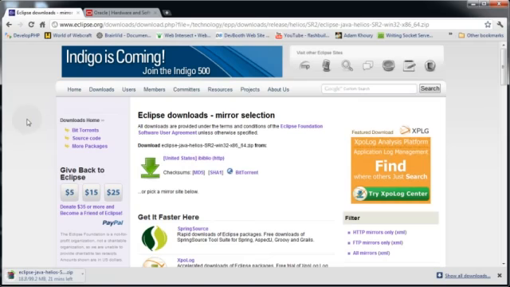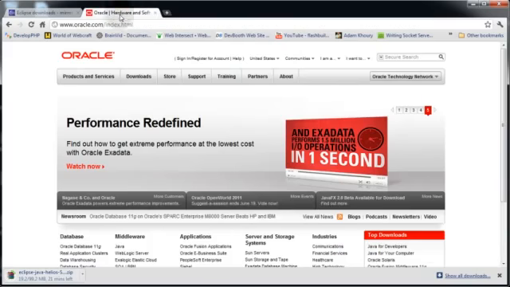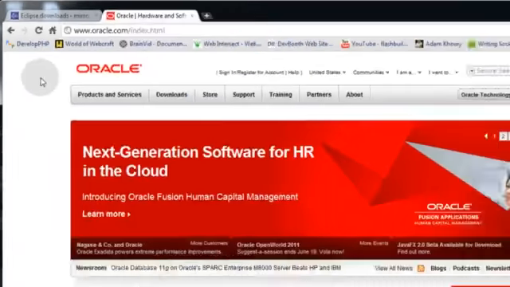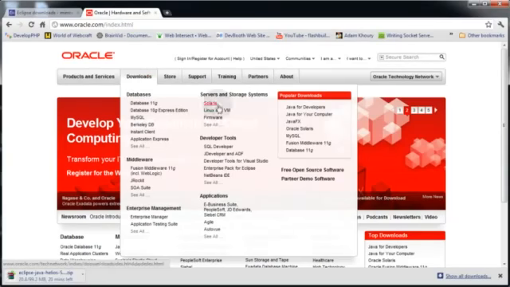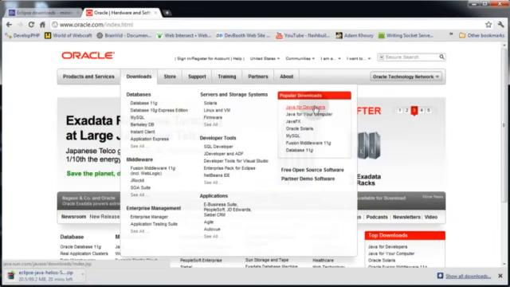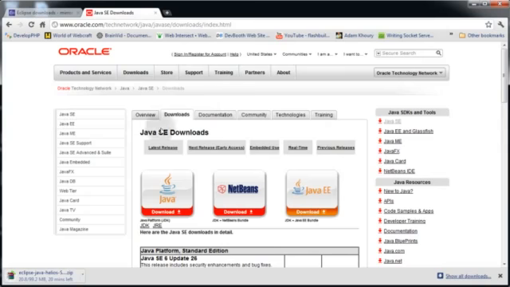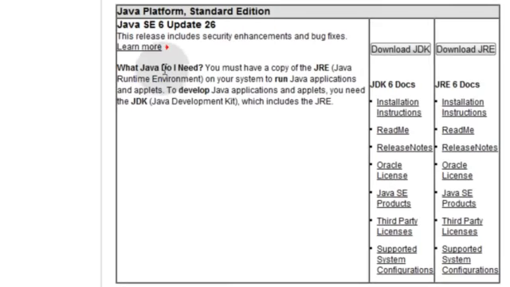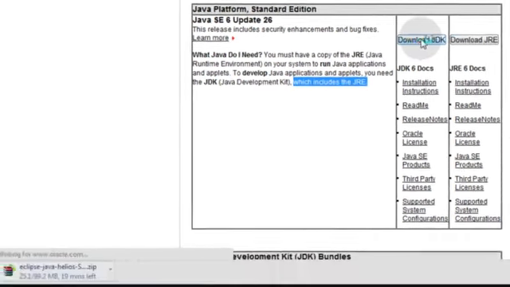Now while Eclipse is downloading into our downloads folder, we're going to go and download the Java JDK, which is available at oracle.com. So you can navigate to oracle.com, hover your mouse over downloads, and you'll see over here in popular downloads, Java for developers. You click that, and then you'll see the Java SE downloads, and that's the one we want. And you can see down here it says, what Java do I need? And in order to develop Java applications and applets, you need the JDK, the development kit, which also includes the JRE. So let's download JDK here.